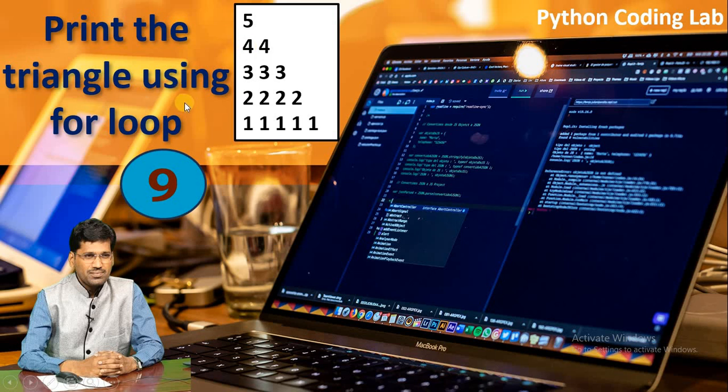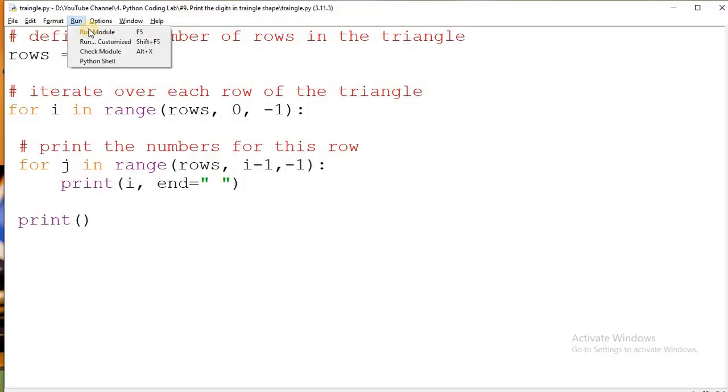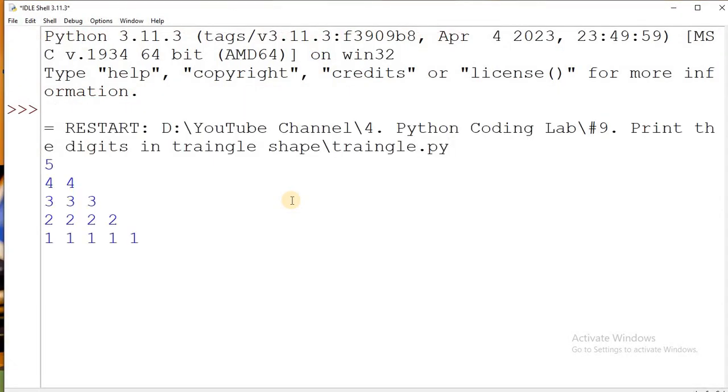Hi everyone, in this video we are going to discuss the program which is used to print the triangle like this. In this we are going to use a for loop. First let me execute this code. So this is our desired output: 5 one time, 4 two times, 3 three times, 2 four times, 1 five times.